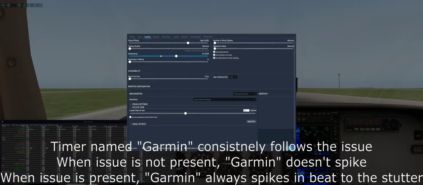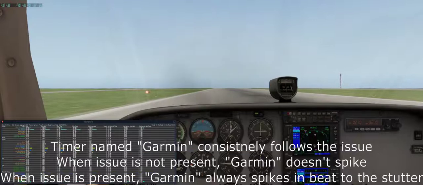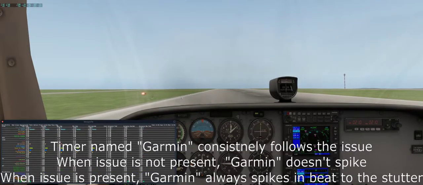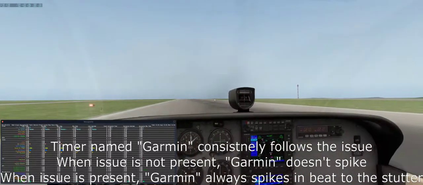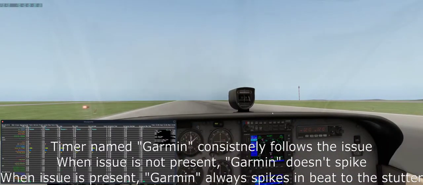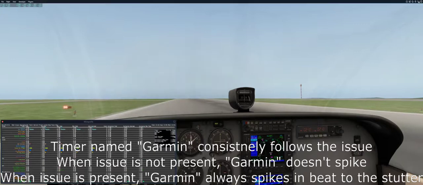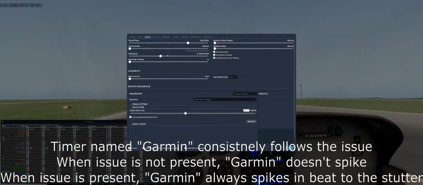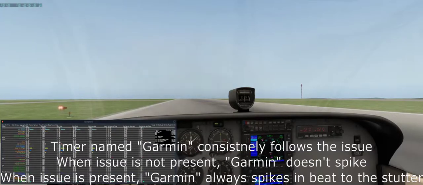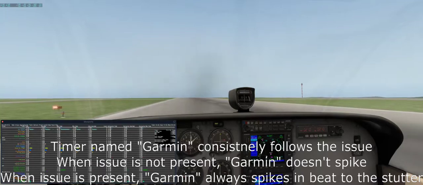Let's take anti-aliasing back down a notch. Smooth, fluid, Garmin not spiking. And let's move visual effects up 1, which I expect is going to push it to the point where, is Garmin spiking? Yes.